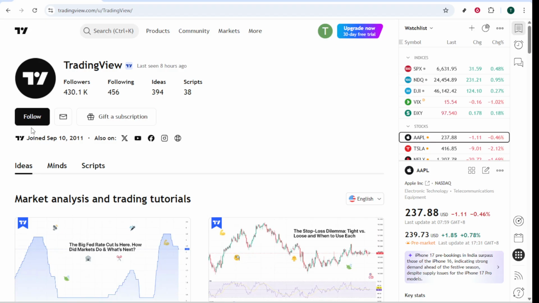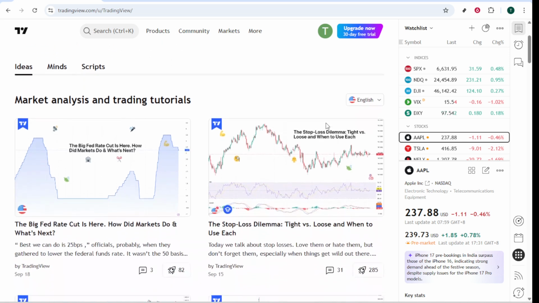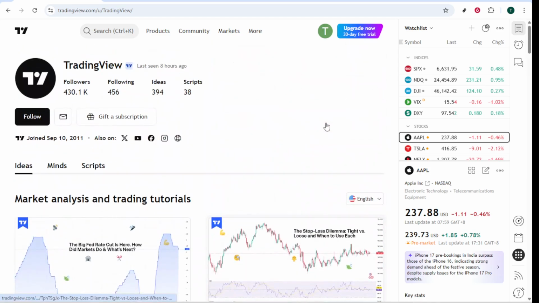When you see their profile among the search results, you'll want to click on it to open their full profile page. This page is like their personal trading hub where they can publish ideas and updates. It's crucial for assessing whether this person is worth following based on the content they share.